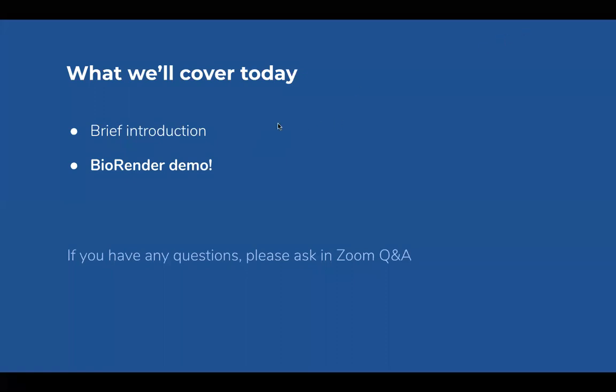So what we'll cover today is I'll give you a brief introduction about BioRender, and then we'll switch over to the application itself, and I'll give you a brief demo, and we'll go ahead and create a couple quick figures together.